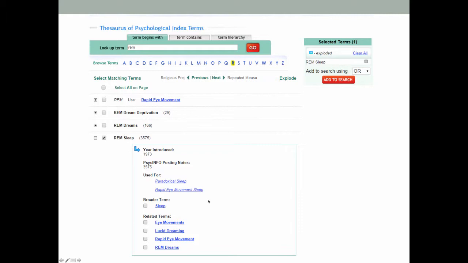There are broader terms and there are related terms, and sometimes these are very useful if you're looking for something very specific like REM dreams. The related terms will let you search at a more specific level. But I'm going to choose REM sleep. I'm going to add it to my search.